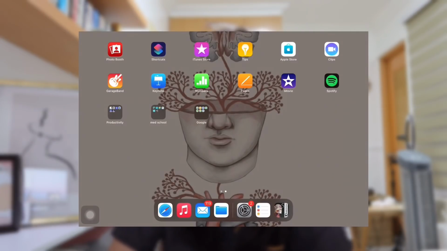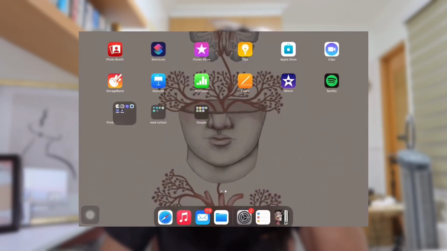I told myself that I will be using this iPad only for studying and med school purposes. I divided my apps into 3 folders: the productivity, the med school apps, and the Google apps. I also have Spotify here because I cannot study without music. For the productivity apps, these are the apps that I use to study.